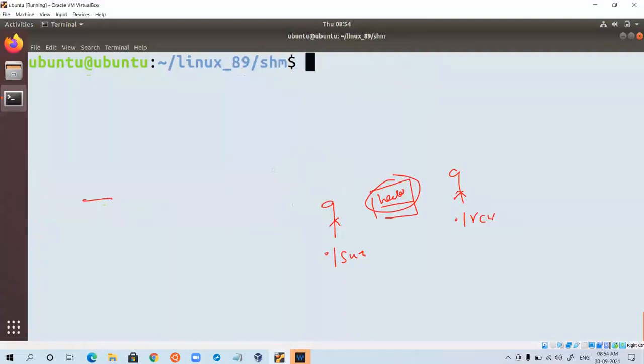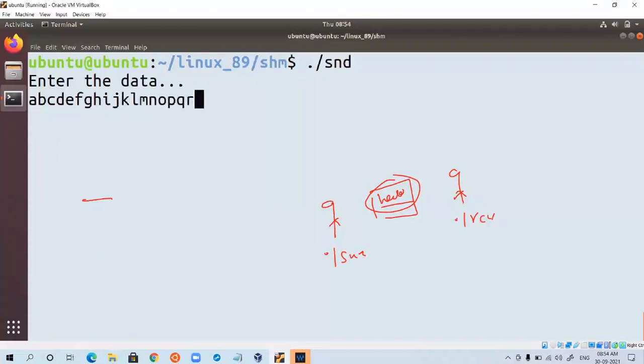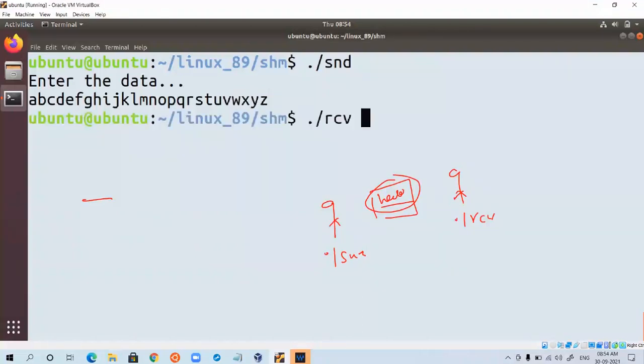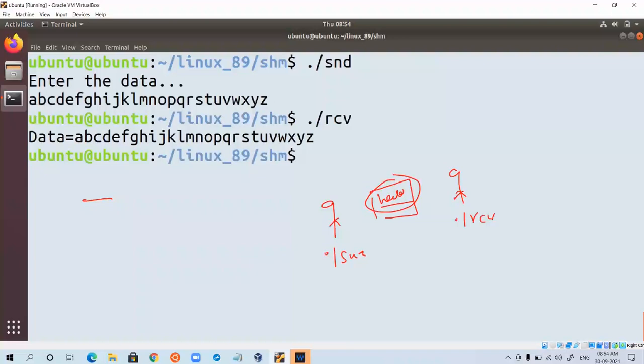Now observe, ./snd. The transmitter is transmitted, the receiver is received. Like this, with shared data, the transmitter is putting the data and all the receivers are receiving the data. Is this example clear?